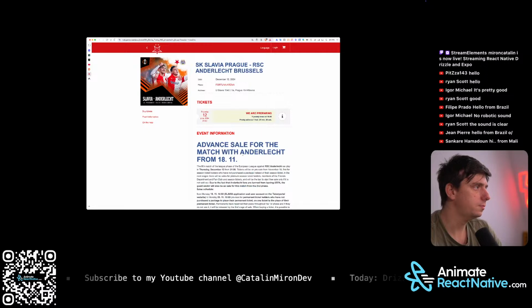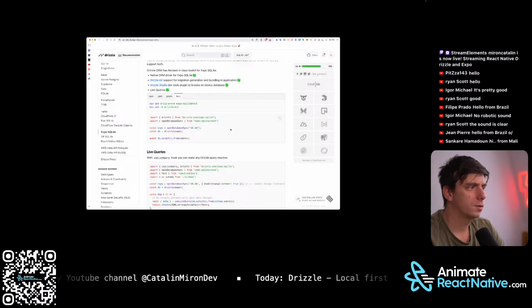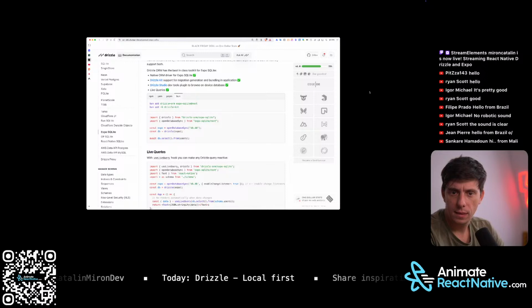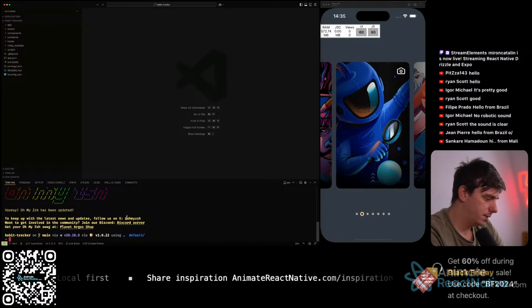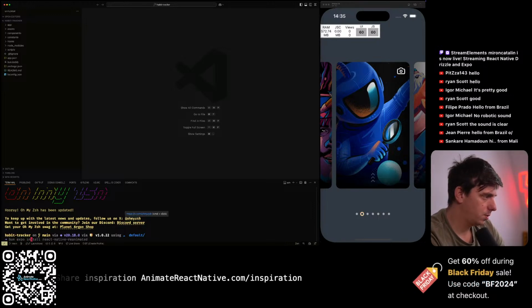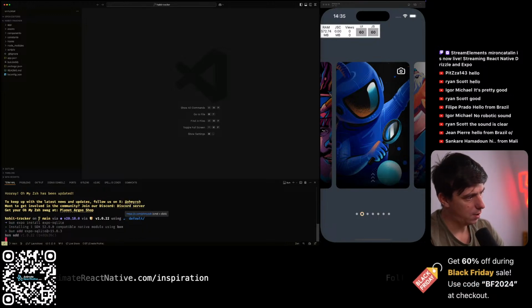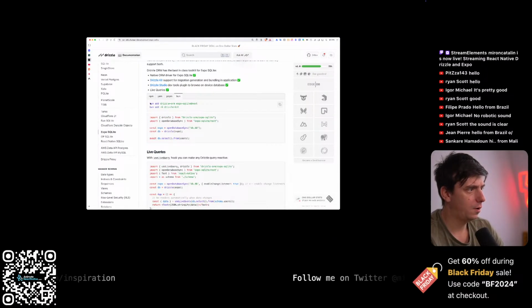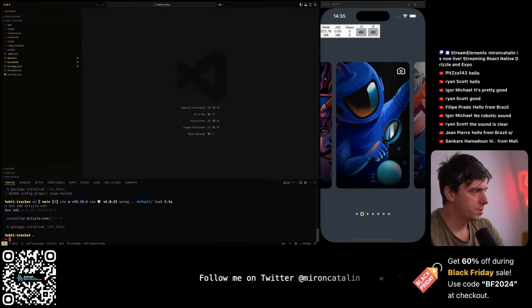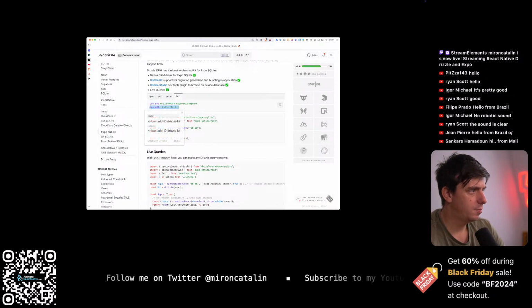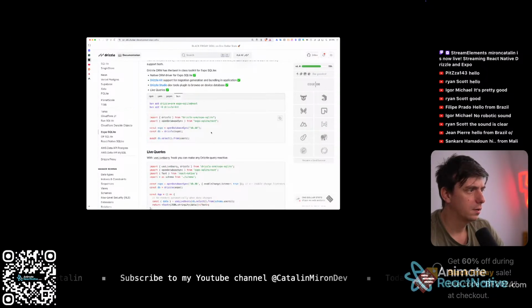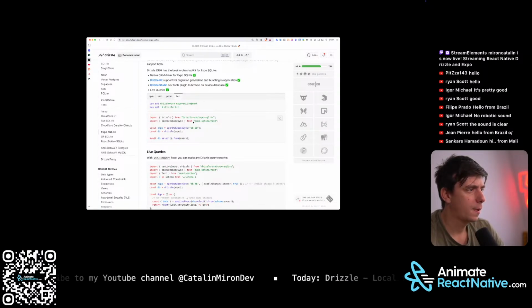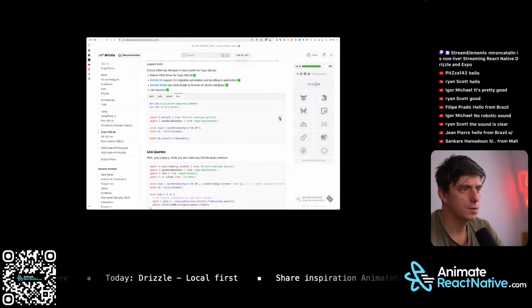Okay, so let me go back to Drizzle. And I'll actually add bunx expo install expo-sqlite, and now I'll also add Drizzle ORM and as a dev dependency the Drizzle Kit. Okay. Live queries.